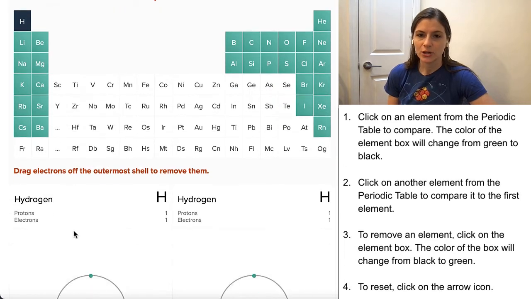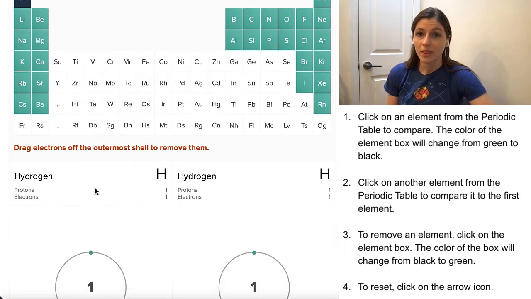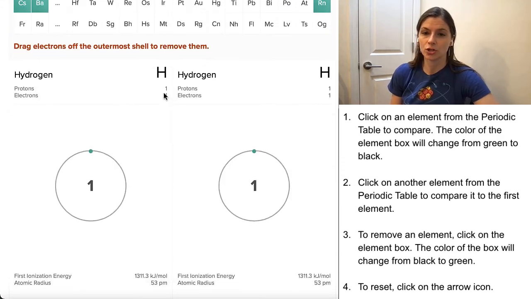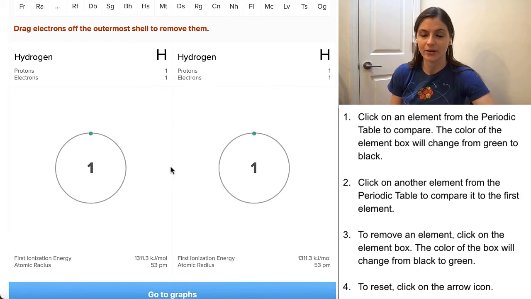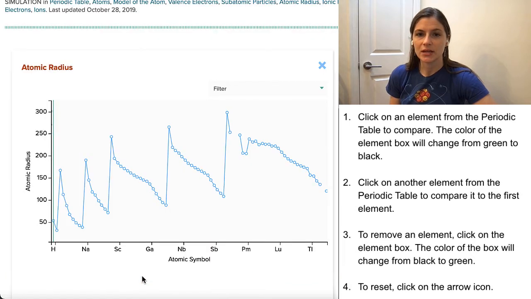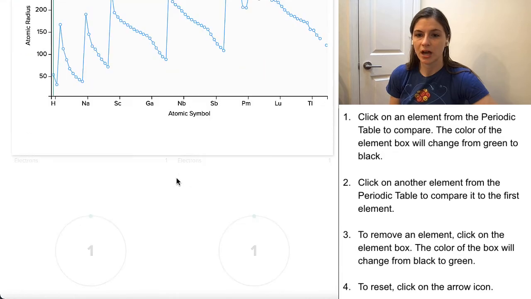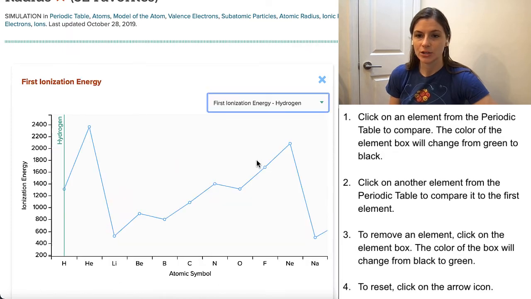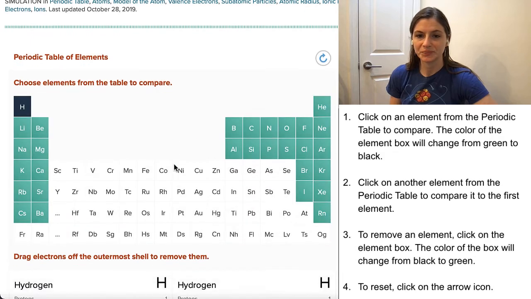And I see information about this element if I scroll down. The default setting is to just compare the element to itself. So I see two boxes of information about hydrogen down underneath the table. I've got some information about the number of protons, the number of electrons, the first ionization energy, and the atomic radius of hydrogen. I can click Go to Graphs, and I will see the graphs that show the different trends for atomic radius and for ionization energy. So I have some options there.